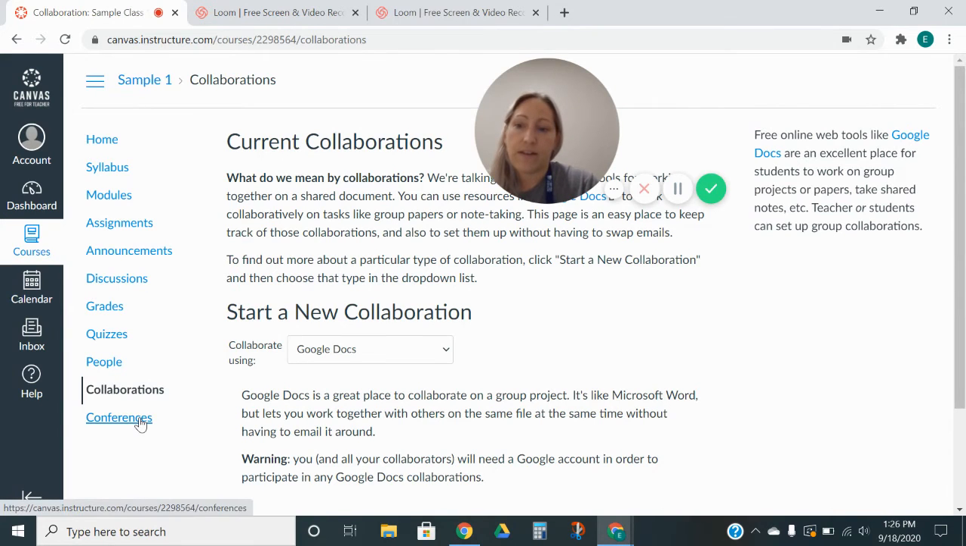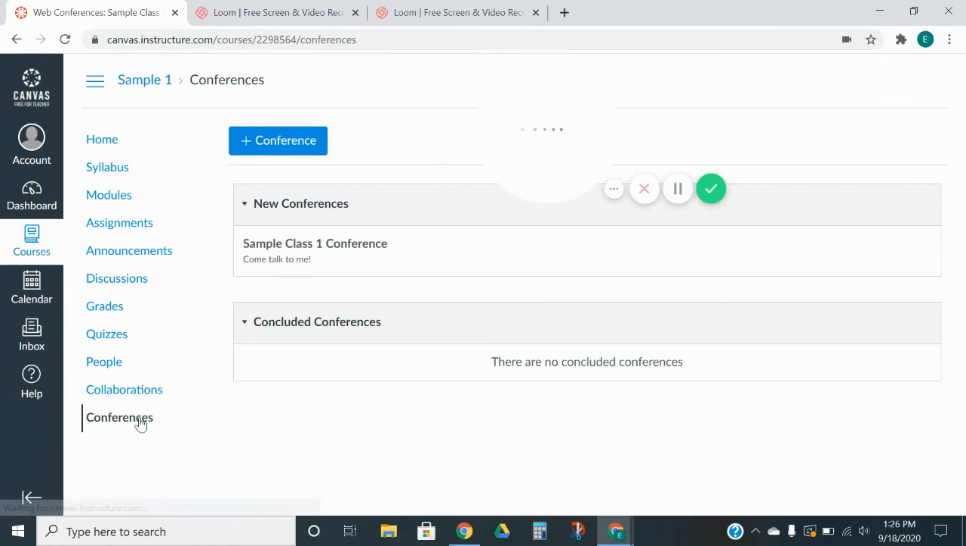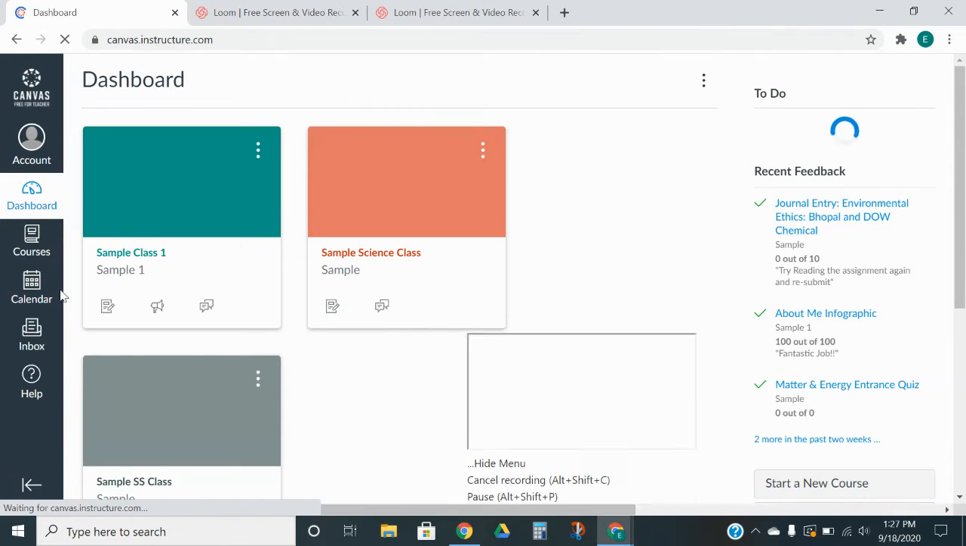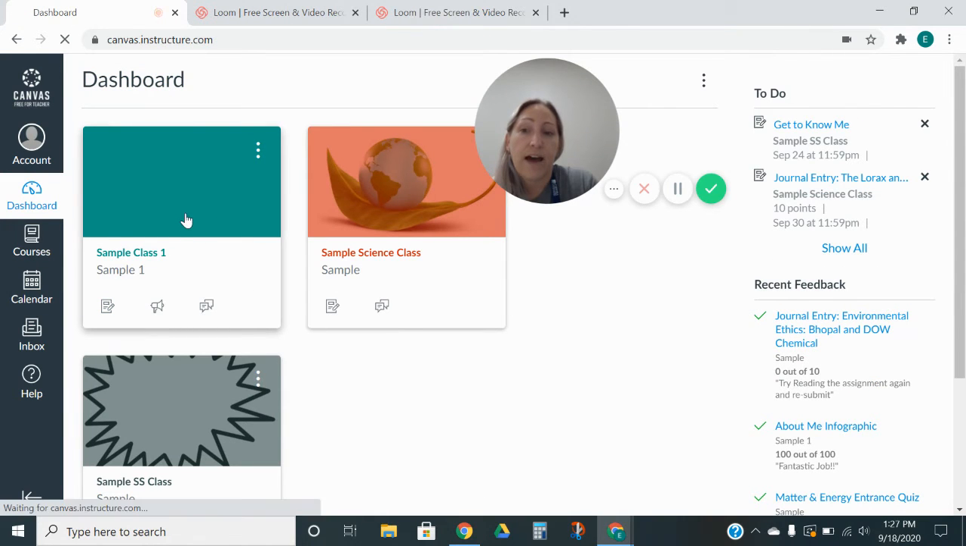Okay. And then conferences. This is where they can put the link to their Zooms for their class. If they're using Google Meet or Zoom or WebEx, they can actually put the information here, and that way they can conference directly in person with that student. It's a really cool feature, actually, that the LMS affords us. So if I go back out to the dashboard, that's all the features within this class.